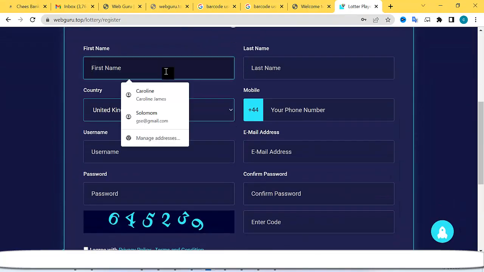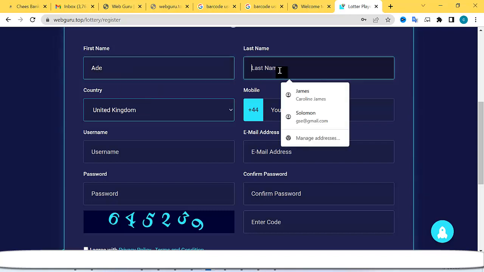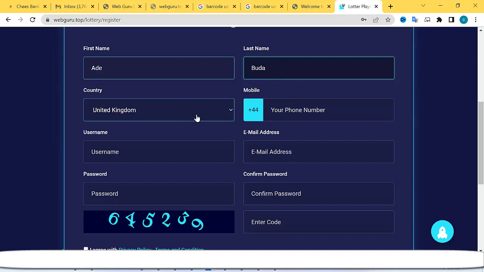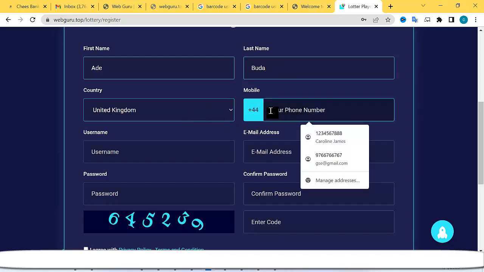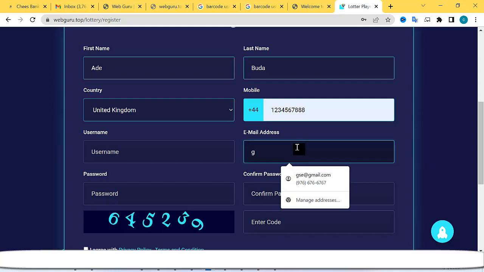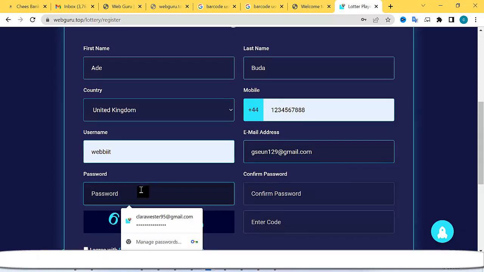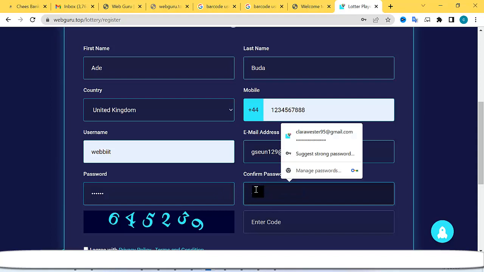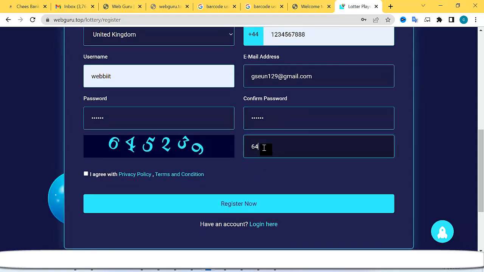Awesome. So I'm going to enter my first name. Whichever country you are, just select your country. If you like, select any country, and you're going to put your phone number right there. So you're going to put your email, and your username and your password. They enter this code 645239. You click on register.